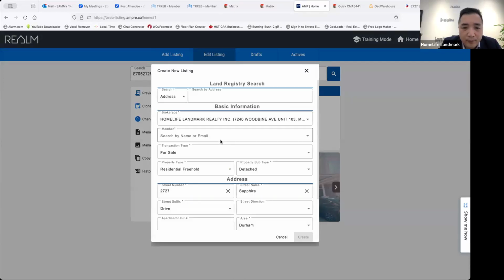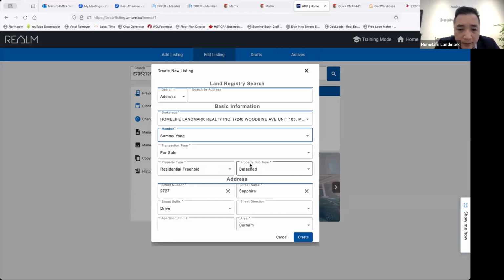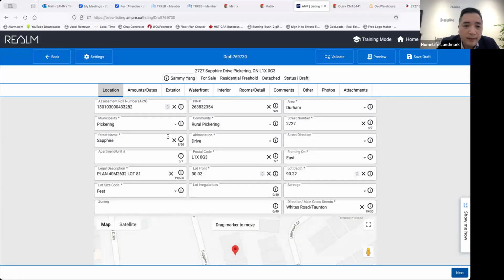They will ask you for the member name. If you use your own system, you will see your name there, and all the rest of the information is correct. I will create the listing, and all the information from the previous listing is already here. So I will double check, and make sure you see what is mandatory. Acres, how many acres, is not mandatory, so I will leave it because I don't want to waste time. And that is the first one, location.